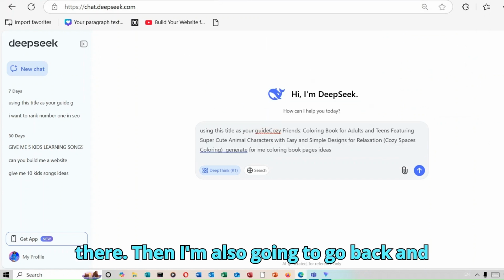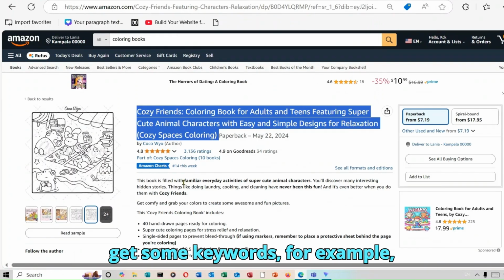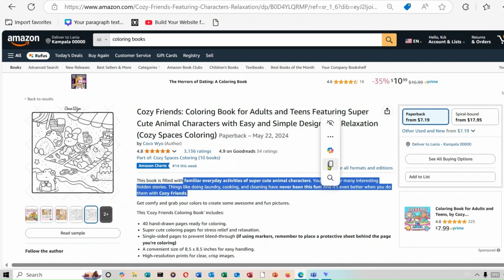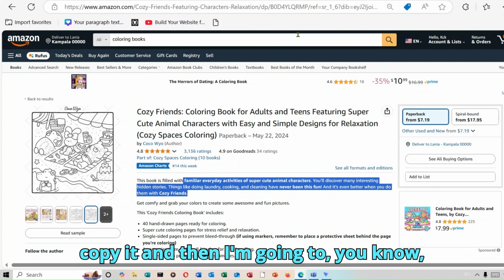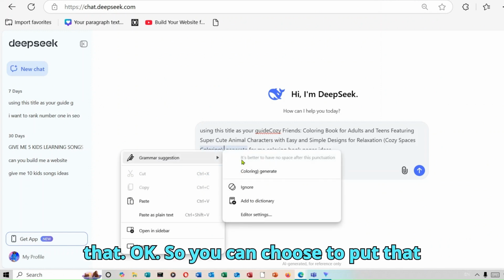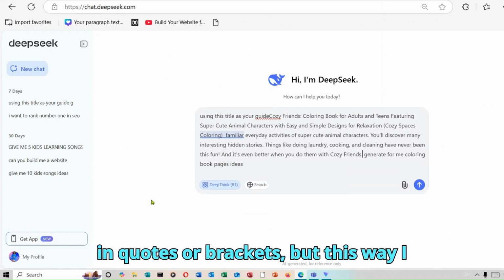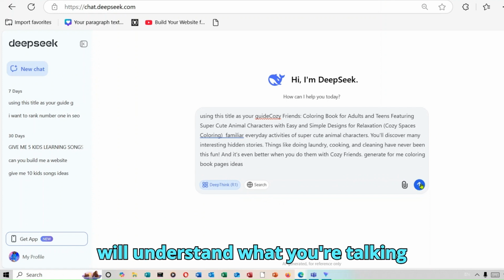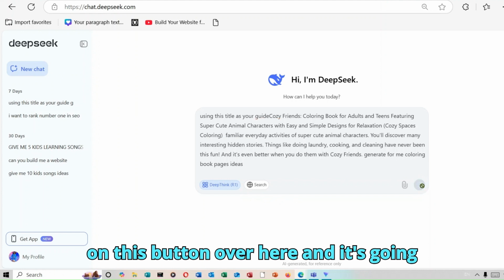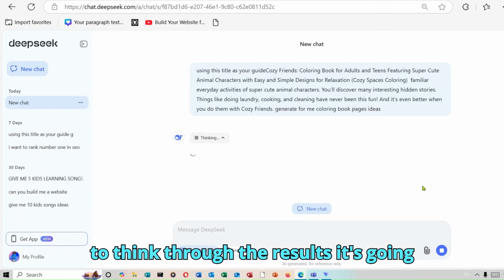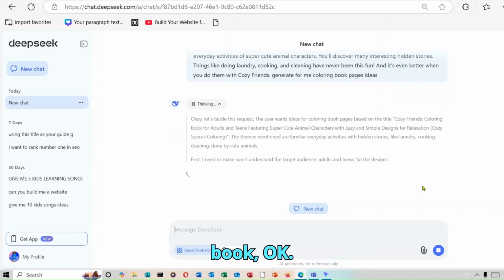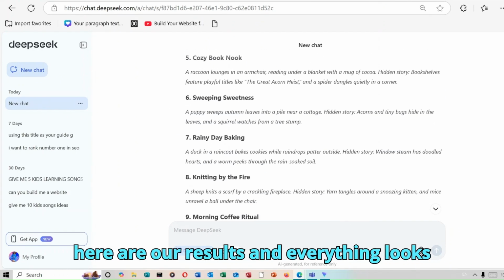Then I'm also going to go back and get some keywords, for example, these familiar everyday activities. I'm just going to take this entire text, copy it, and paste it in DeepSeek as well, just like that. You can choose to put that in quotes or brackets, but this AI will understand what you're talking about. You're just going to click on this button over here and it's going to think through the results and give you proper ideas that you can use for your book. So here are our results and everything looks good so far.